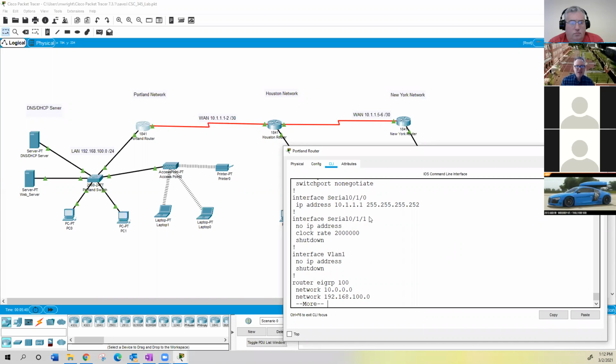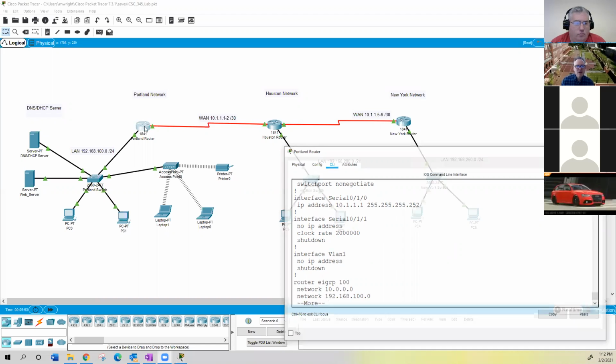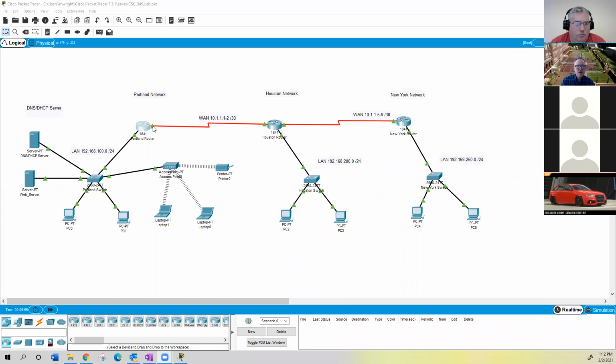You just have to make sure when you put your cursor over that little line up here, it will highlight. If I put it over that, it'll show you, oh, that's serial 0/1/0 that I have configured there. This one's serial 0/1/1 over here. This side over here is 0/1/0. So I have to configure the right IP addresses on the right interfaces.